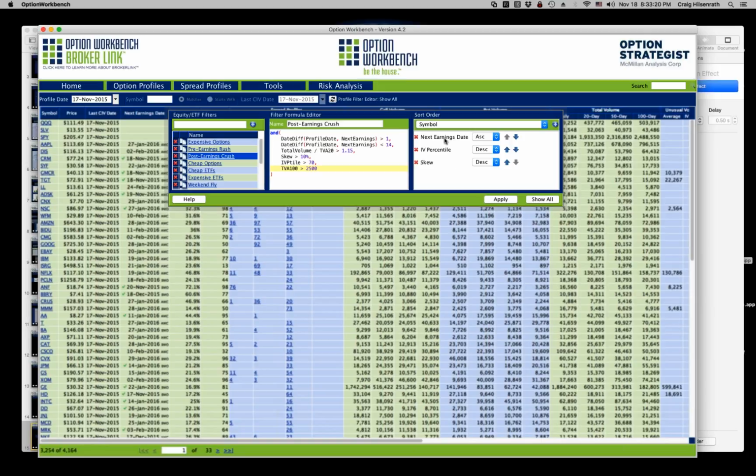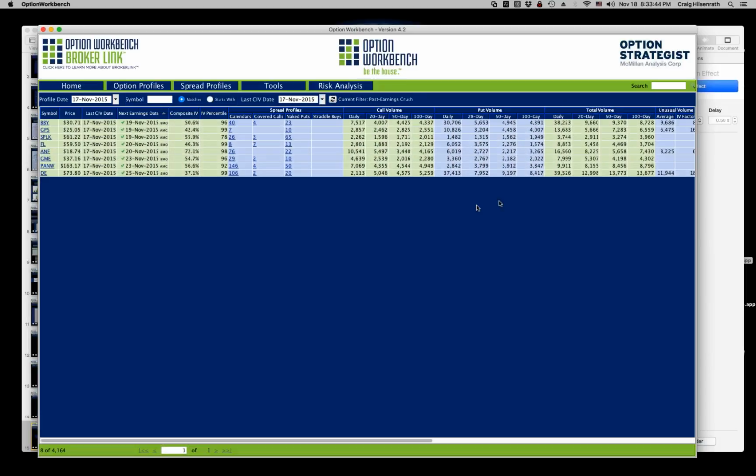And then over here, I'm arranging the sort order. So I want the most proximate earnings to come at the top of the table. And then for a given date, I want to sort by the IV percentile and the skew in descending order, so I get the most expensive, widely dispersed options at the top, grouping by date. So I'll click the apply button, and I've got a few here.